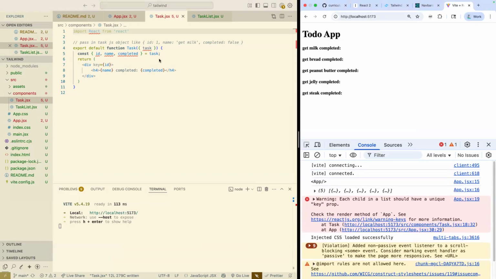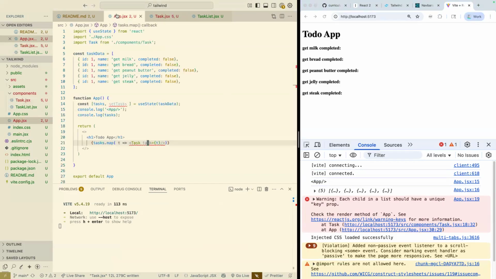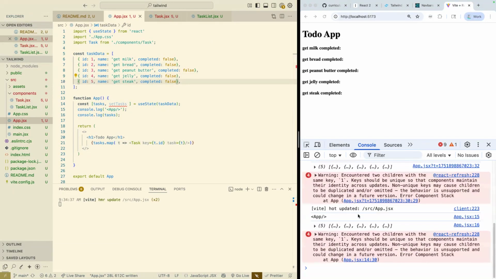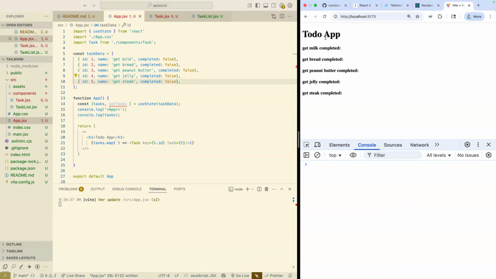I do need to pass a key prop. It doesn't really want it here. It really wants it here where I render stuff. So let's just do key equals t dot ID. Does it matter that all the IDs are currently one? It will for that key property, yeah. It might not break anything now, but it could. Thank you. And now if we check our console log, yep, encountering children with the same key, but that error should be gone.